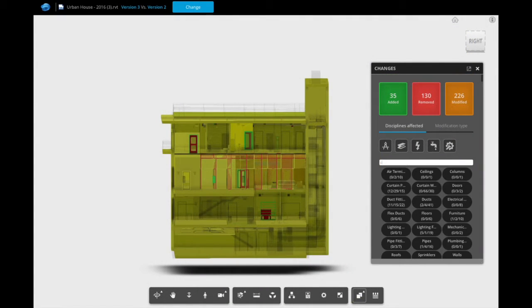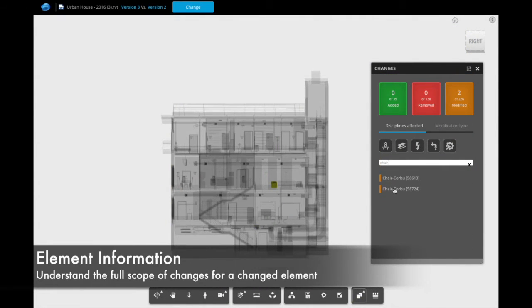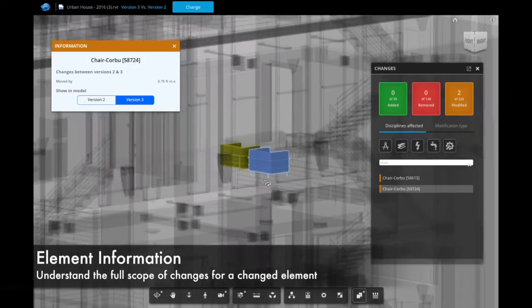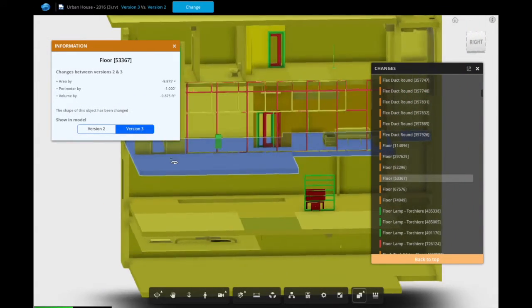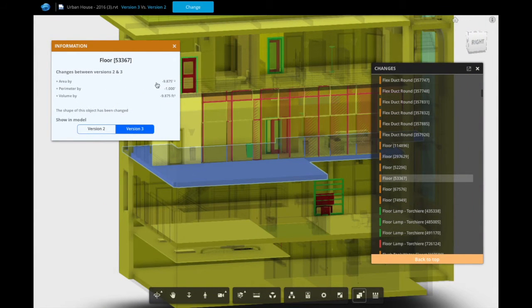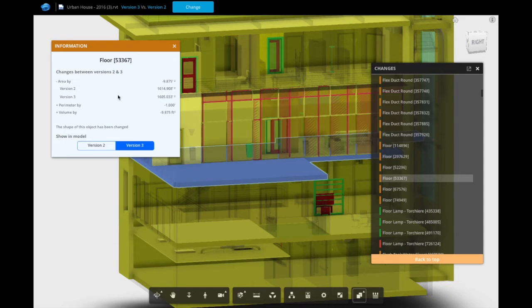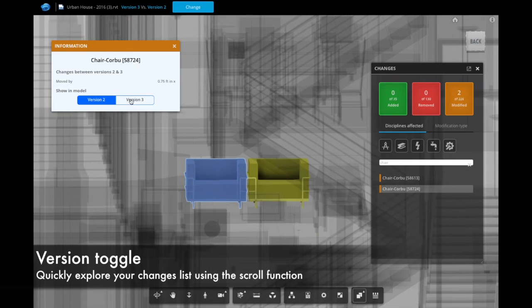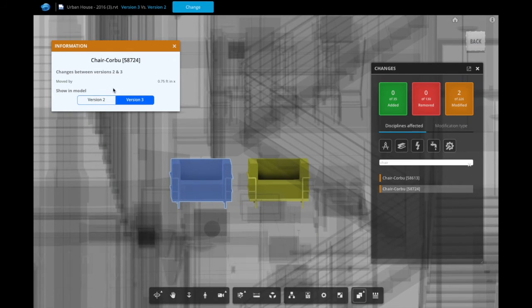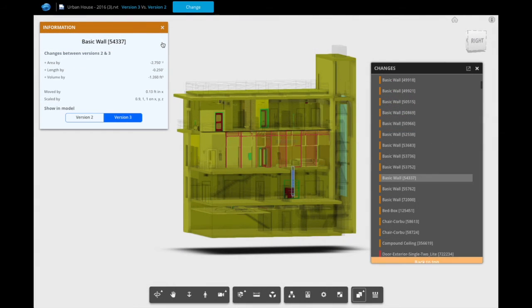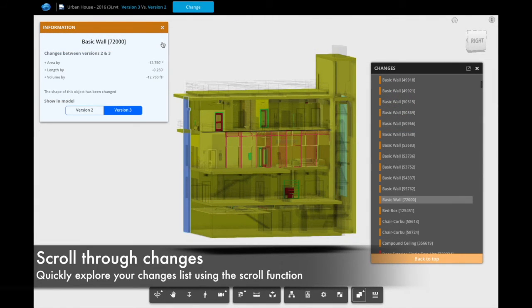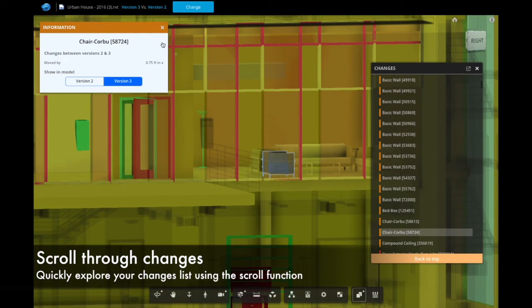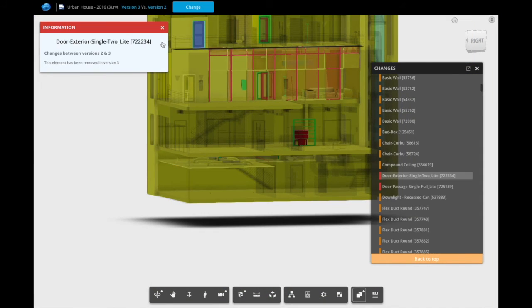So we've explored the changes panel. Now let's take a closer look at some changed elements within the model. Selecting an element in the model or via the change list will bring up the information panel. This is specific to the selected element and displays the changed attributes between versions. For elements with geometric changes, we've also included the ability to visualize them in model. Finally, quickly scroll through your changes using the provided header arrows.